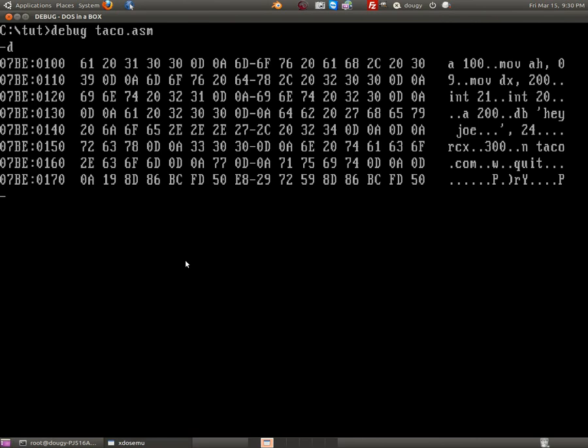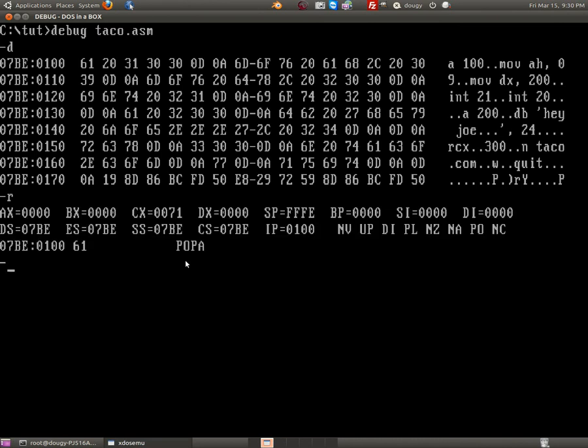Hit R to see what's in your registers. That's what the R stands for. This selected area here is called the code segment. You can see here that the code segment is pointing to your memory address. This here is called the data segment. This is where your data is located.